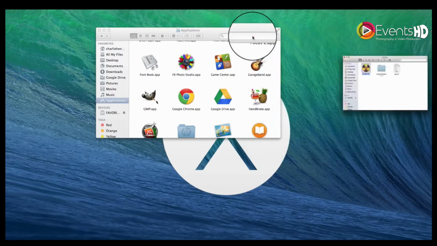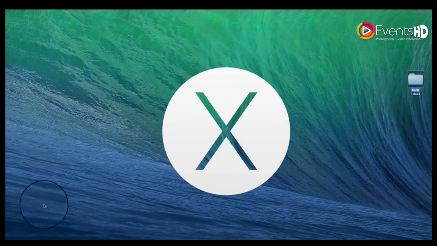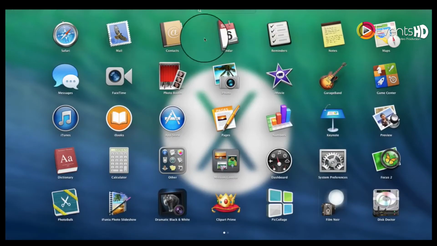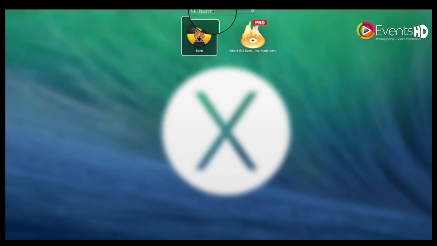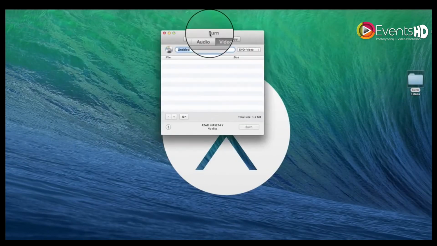Once you've installed the program, open the applications folder or press Command and the spacebar and type in Burn. Or you can simply launch your Launchpad. Look for the application and click Burn.